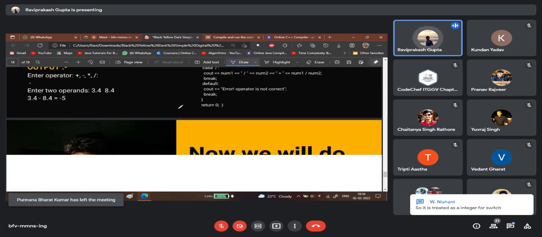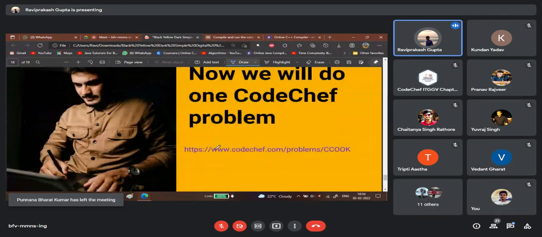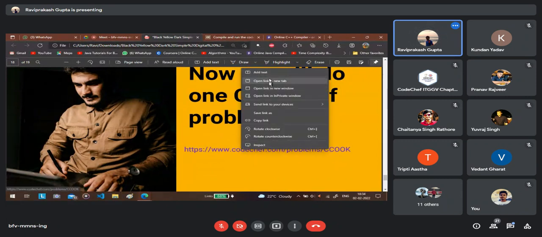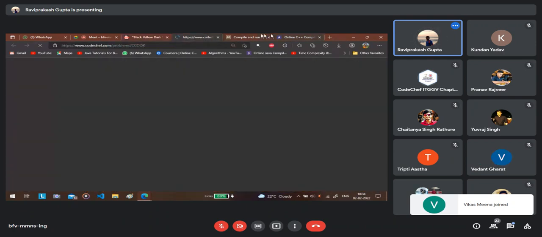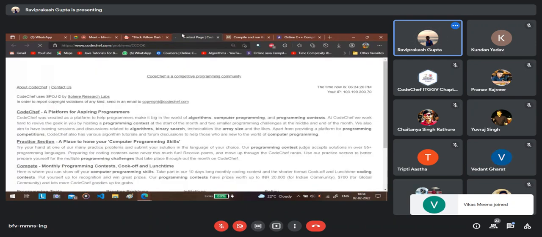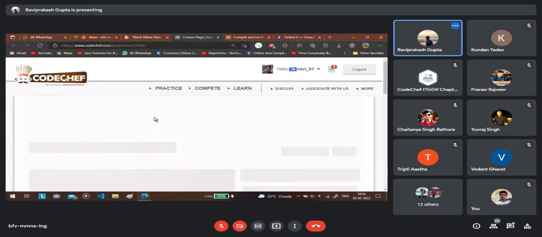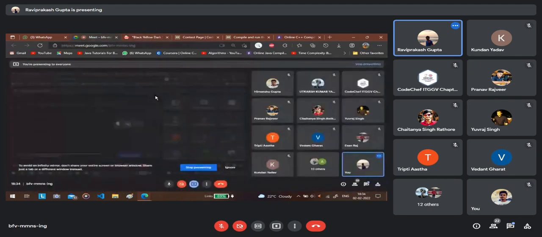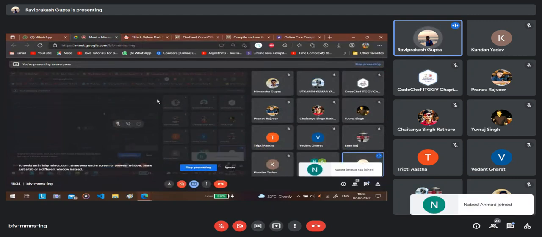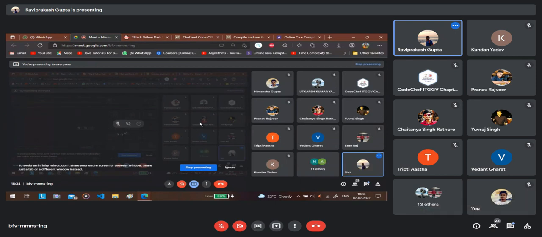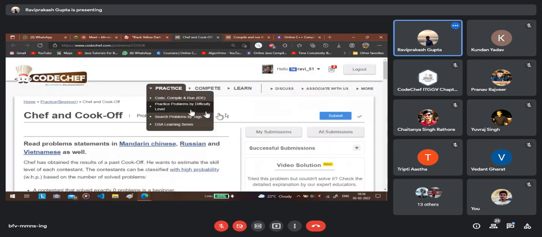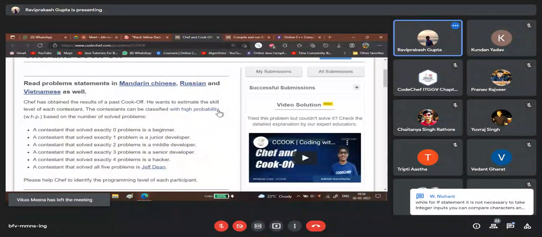So moving forward, we have a CodeChef question. Okay, we will go through the question. Open a new tab. Does anyone have a problem till now with any switch case? I think it's no. So let's move towards the problem statement.